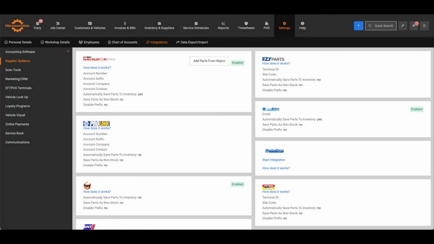In this video, we'll show you how to set up the CoolDrive integration in MechanicDesk. This allows you to open CoolDrive when adding invoice items, search for the correct parts for your vehicle, and then import them directly into the invoice in MechanicDesk. It's super helpful and can save you a lot of time.